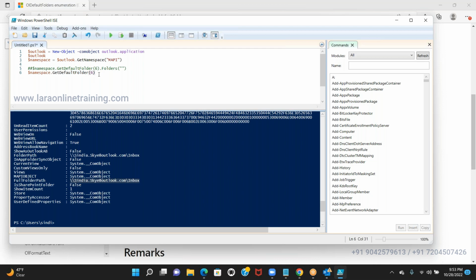Now, before dollar namespace dot get default folder, you know this gets your inbox, but you have to save it somewhere. You have to create a variable and assign it to this. On line 6, go to the start of the line and create a variable called dollar folder. Dollar folder equals whatever we have there. So we are assigning this inbox to this variable called dollar folder. Why do we do it? So that we can access it later. Whatever we want to do, we'll do it with that. You're able to get it, right? Yes, I am. Should I run it? Yeah, you have to run it.